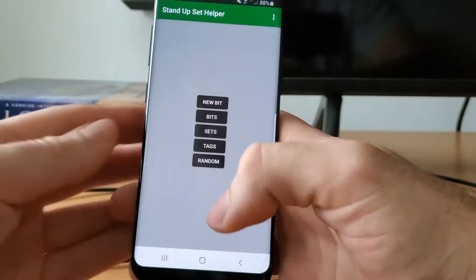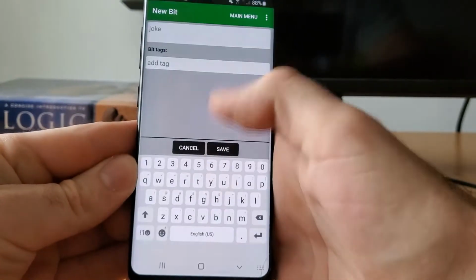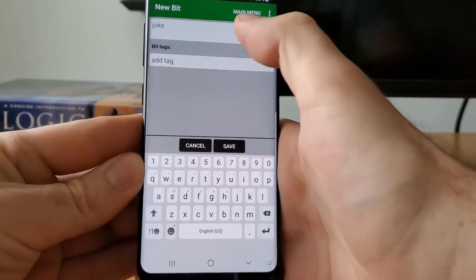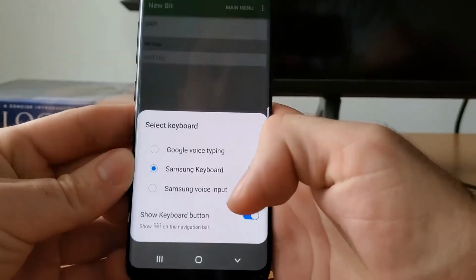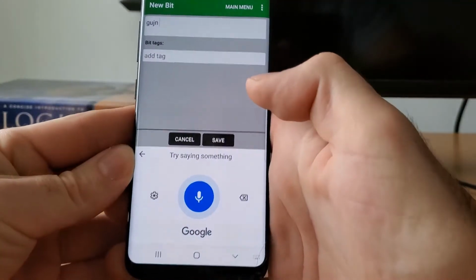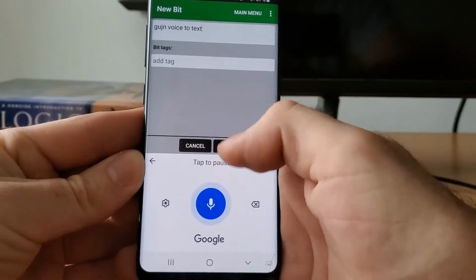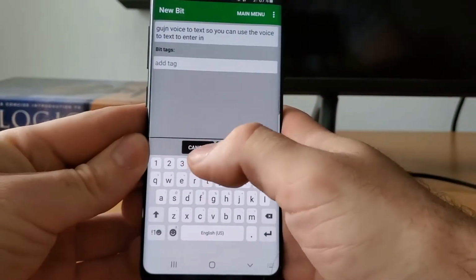Let's go back to the main menu. If you want to add a new bit, you hit the new bit button on the main menu. You can type it in. These days, devices have voice to text. So you can use the voice to text to enter in your bit, which is nice.